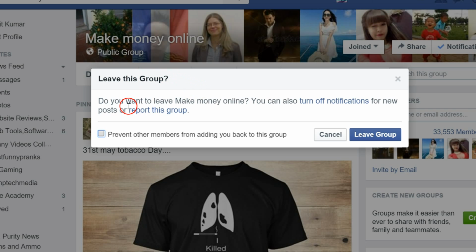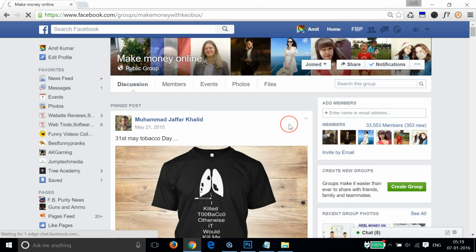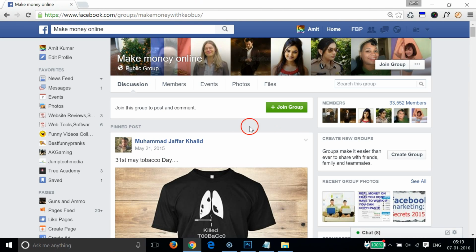Leave this group. Do you want to leave whatever the group name, or you can also turn off notification. Okay, and you can also tick this, like prevent other members from adding you back to this group. Yes, and yes, click on leave. That's all, you have left the group.